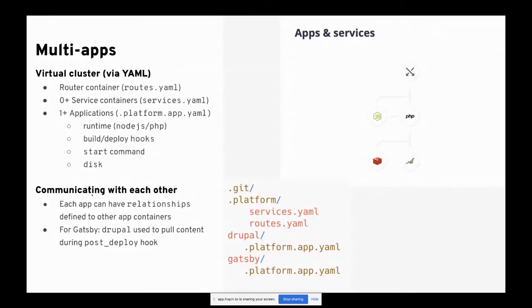And it's going to have this structure that you're going to see at the bottom of the slide right here. Two subdirectories, one for the Drupal site, one for the Gatsby site, and app YAML for each. Each of these app YAML files are going to have a block called relationships that in the case of Drupal, once we've defined the runtime and the name of the application container, is going to define relationships to our services, our database, and our cache.